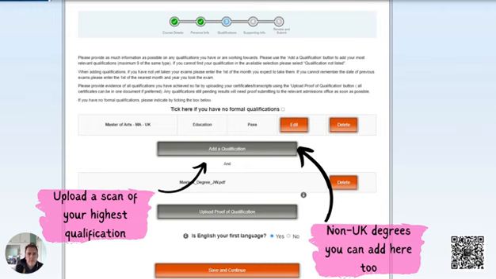This part here is a little bit more tricky. This is the add your qualification section. This is for people to add qualifications either from the UK or from non-UK universities. Adding the non-UK degrees is a little bit more tricky than adding UK degrees, because they might not necessarily be on the drop-down menu, but I will show you what you have to do there.